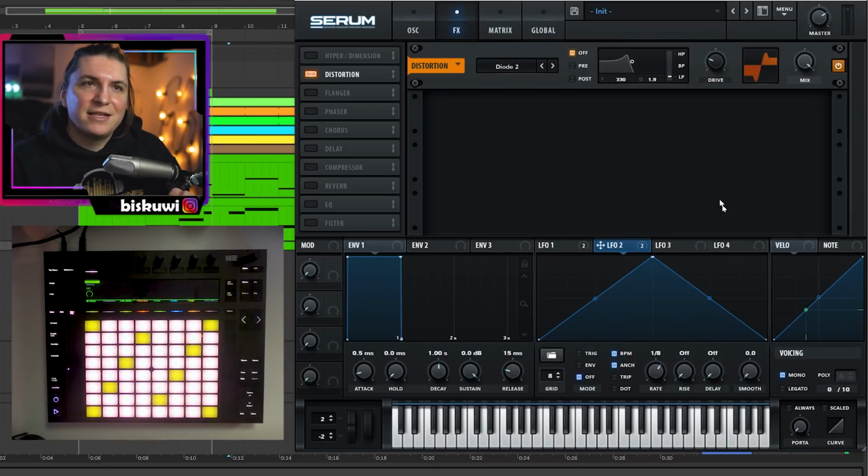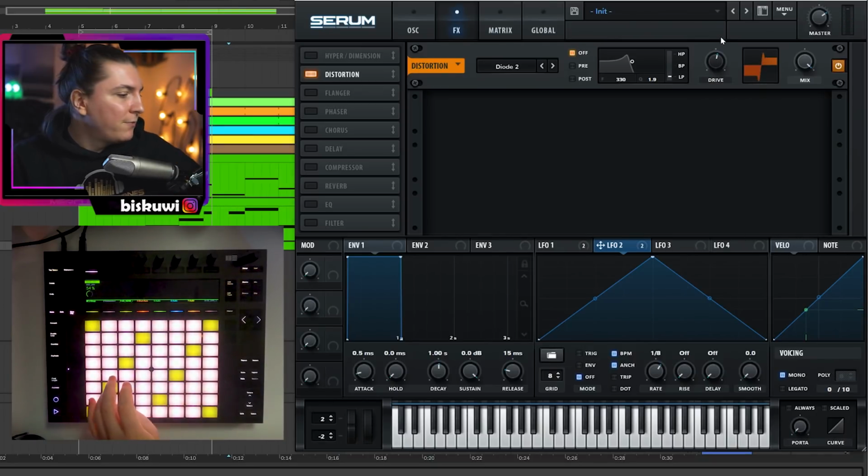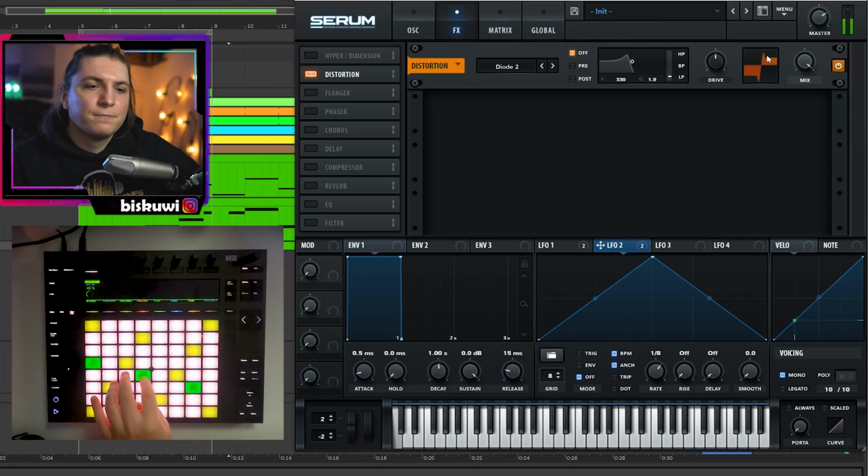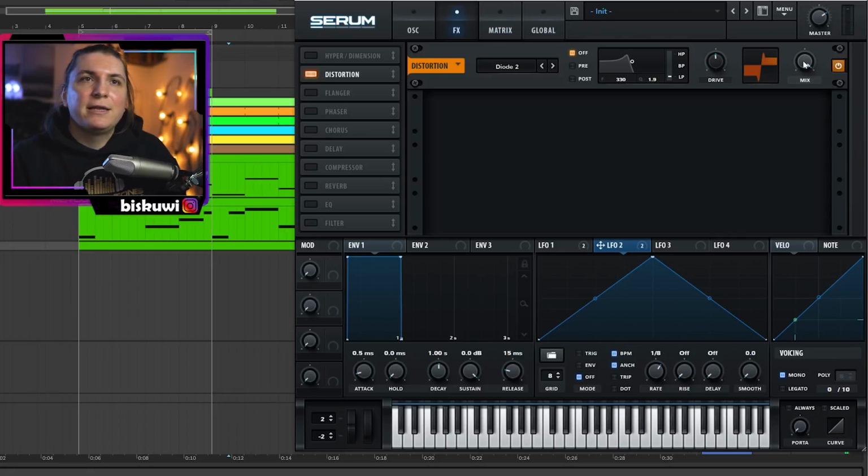So now we are getting this really aggressive sound. I'm going to go even more drive. Now we are clipping or distorting too much and so on. No problem at all, because we're going to use another cutoff filter afterwards.